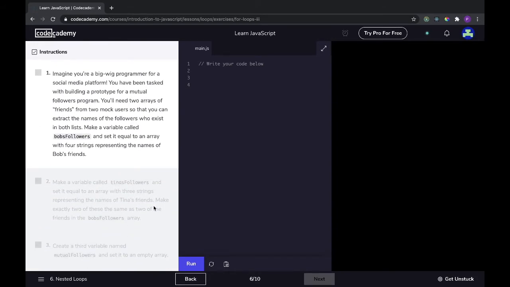Imagine you're a bigwig programmer for a social media platform. You have been tasked with building a prototype for a mutual followers program. You'll need two arrays of friends from two mock users so that you can extract the names of the followers who exist in both lists. Make a variable called bobsFollowers and set it equal to an array with 4 strings representing the names of Bob's friends.